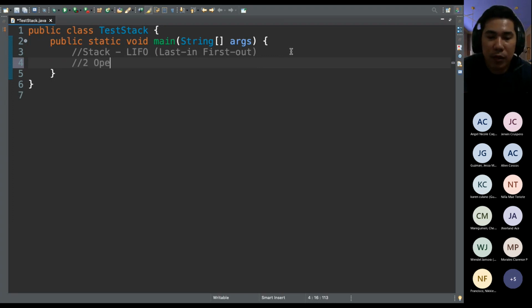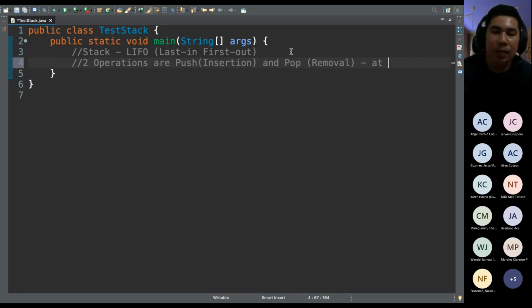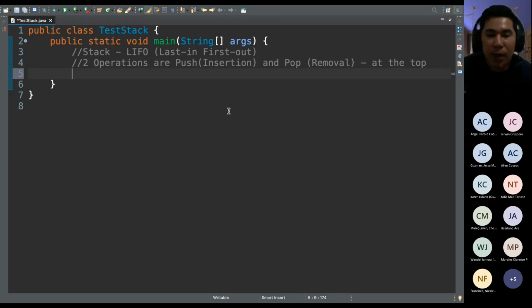There are two operations of stack: push and pop. When we speak of push, this is where the insertion happens, and pop means removal. This will always happen at the top, because stack is a last in first out algorithm. In Java, stack is a family of ArrayList and Vector, as I said earlier.